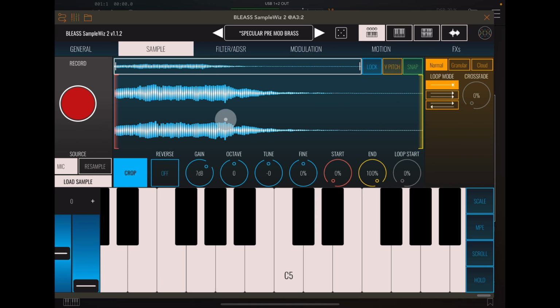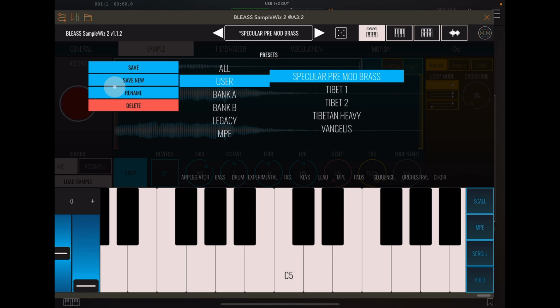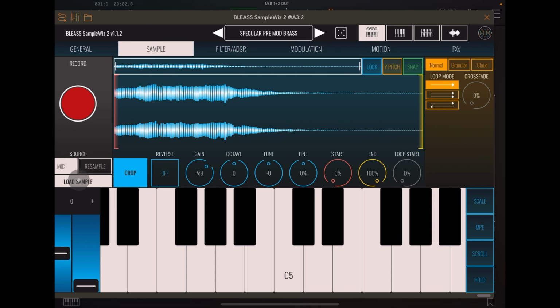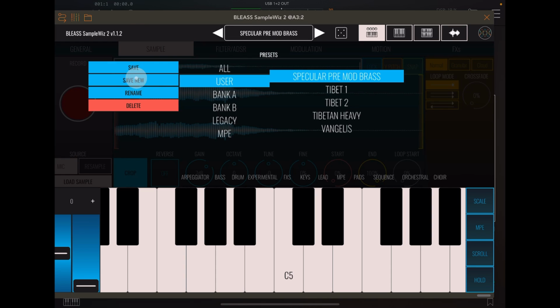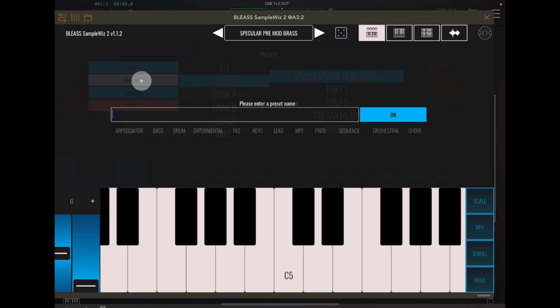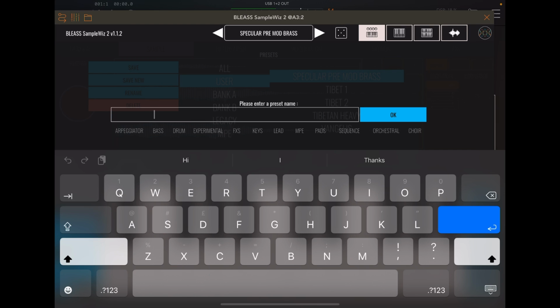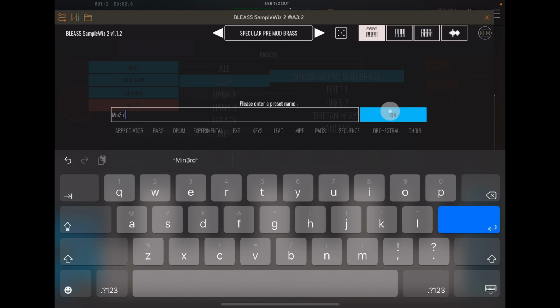So that's how you sample via your AUV, your audio hardware, external synths and stuff like this. And then when you're done, you can just tap on here and hit save. Oops. I'm going to go to here and hit save new. I've just overwritten that now, so it's no problem. Save new, and we can call this, I don't know, minor third, because that's what the thing was, minor 3RD. And then just click OK.